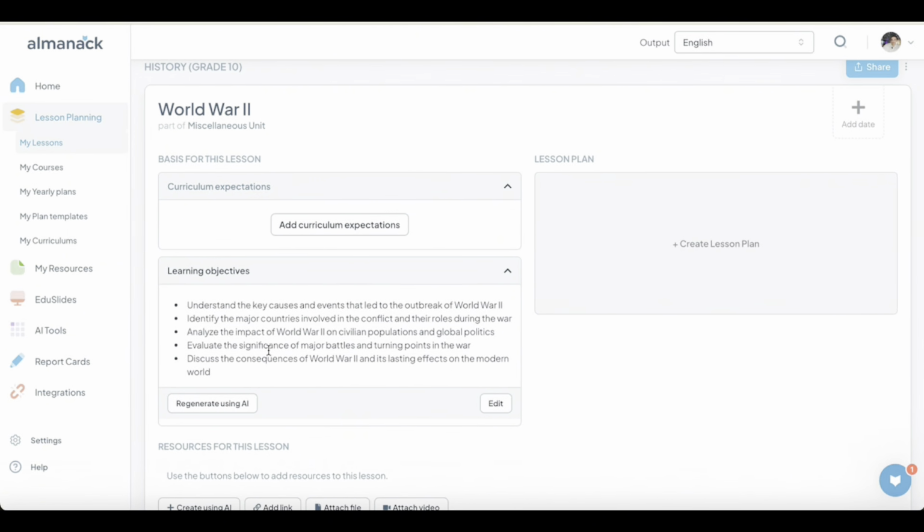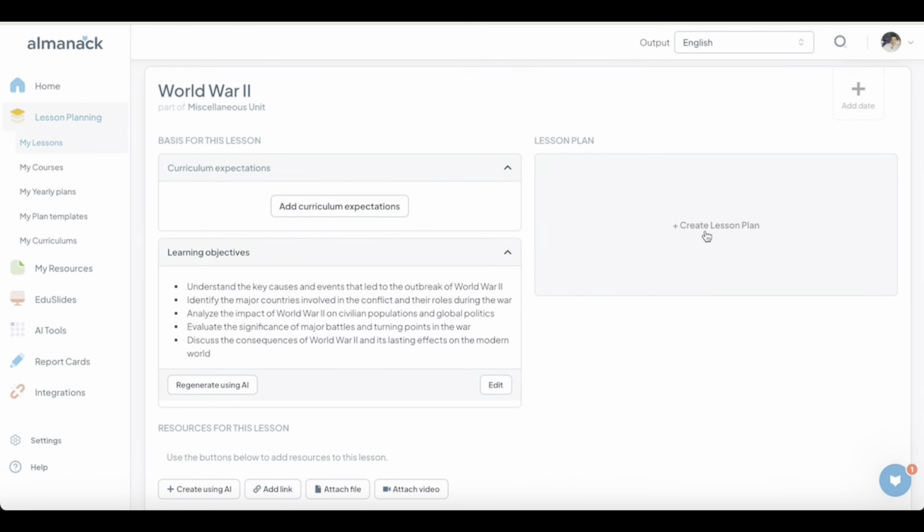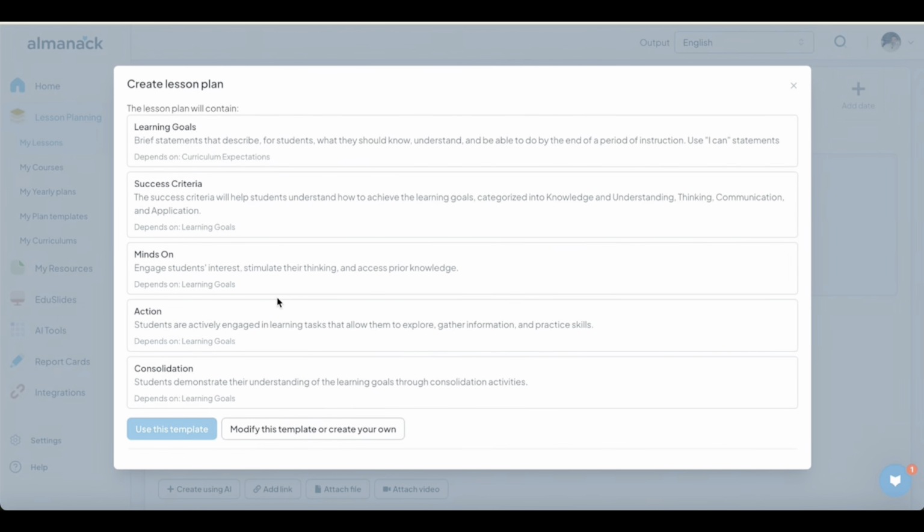You can also add extra resources to your lesson. You can, for instance, add a link to a web page, or attach a file, or you can add a video, or you can use AI to add any resource you want. And once you're done, come here and click on create lesson plan. So here you have an initial design for your lesson plan. You can click on use this template, and as you can see, here is the final lesson plan.